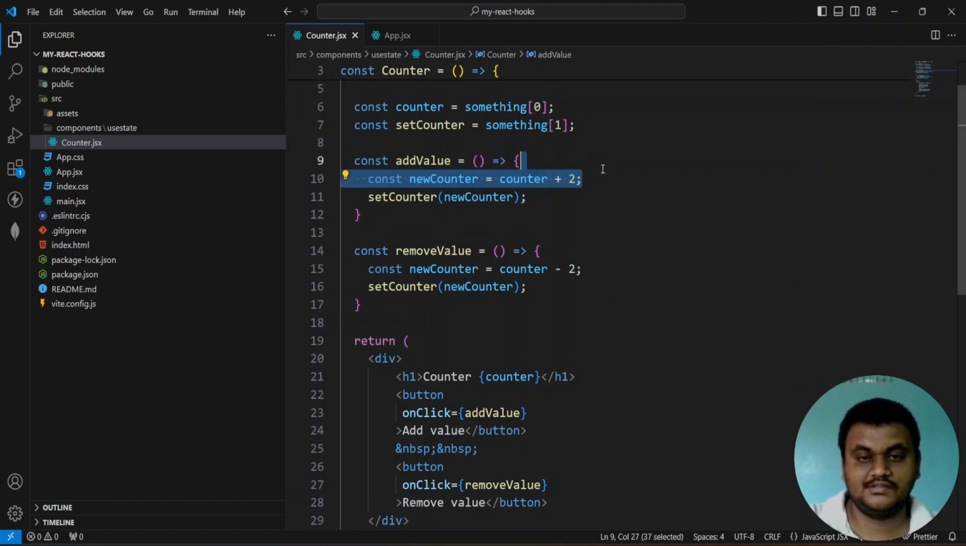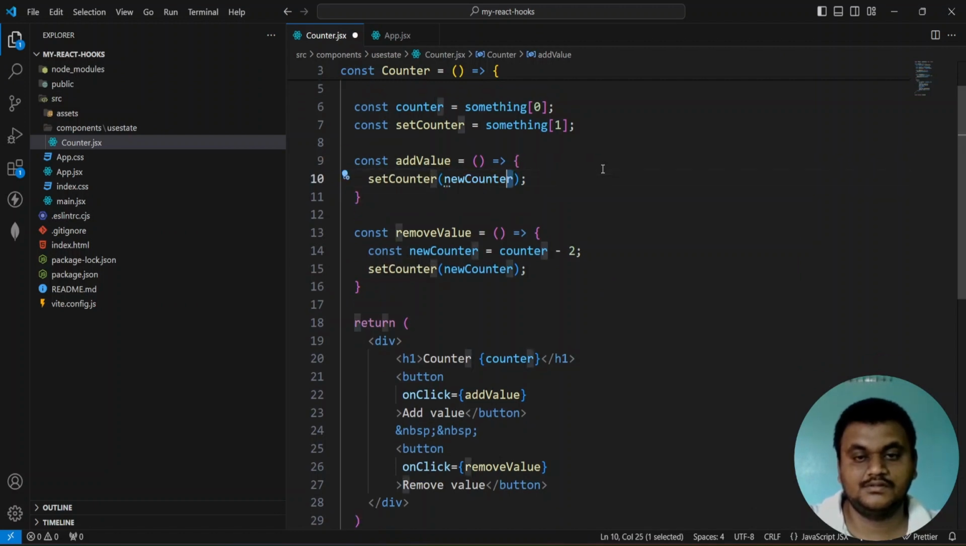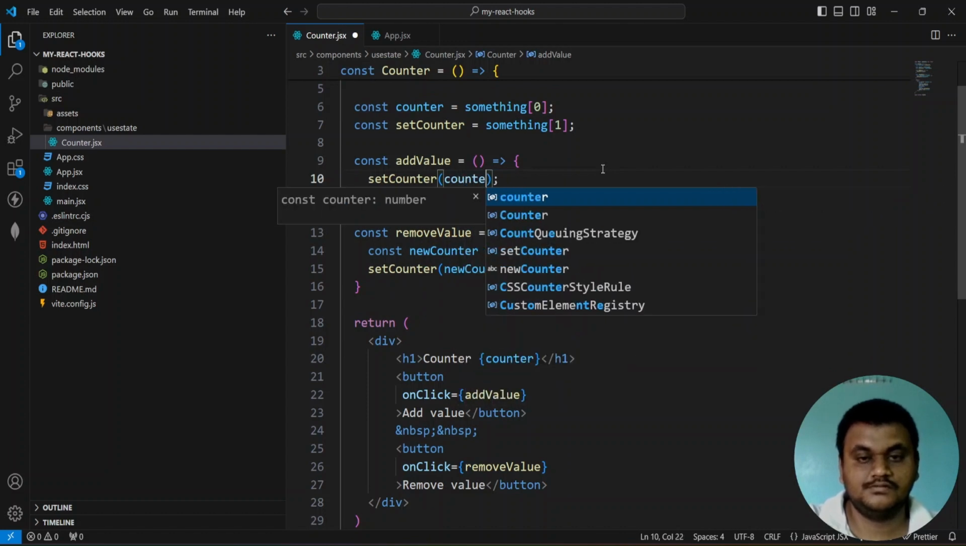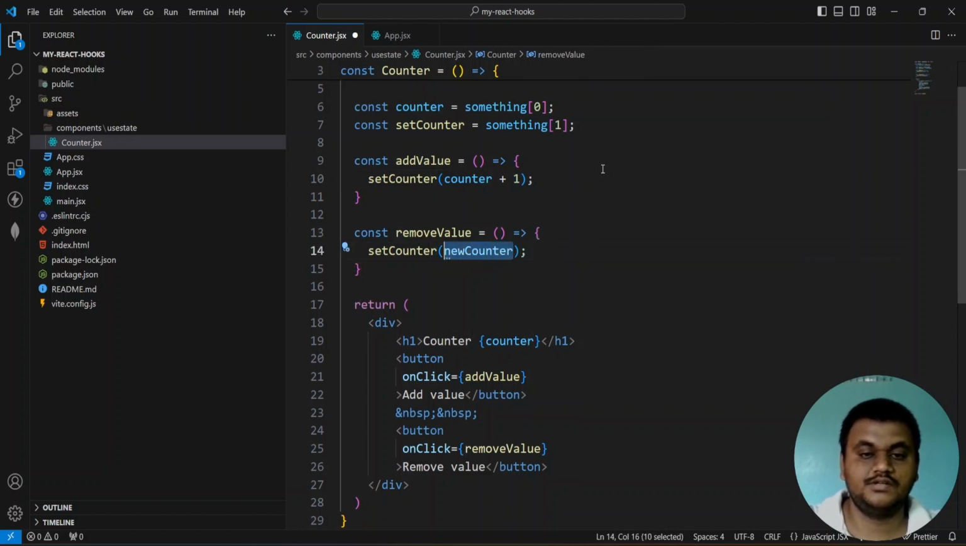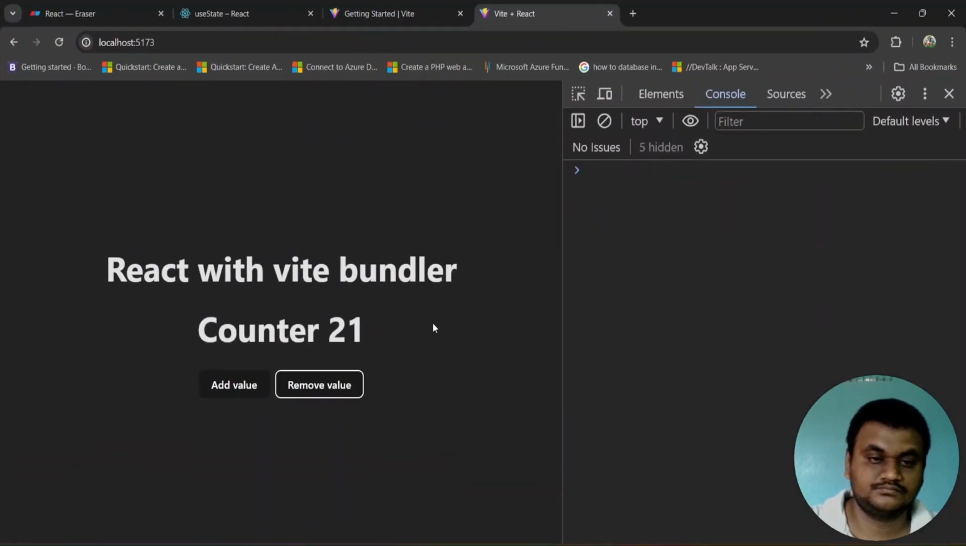Instead of writing these two lines, we can write one line. Counter plus 1 here, and instead of two lines here, we are going to write counter minus 1. See, incremented counter, remove value, one value. See, 18 and 17. 20, if you click on this one, 20 to 21. If you click on this one, it is decreasing.